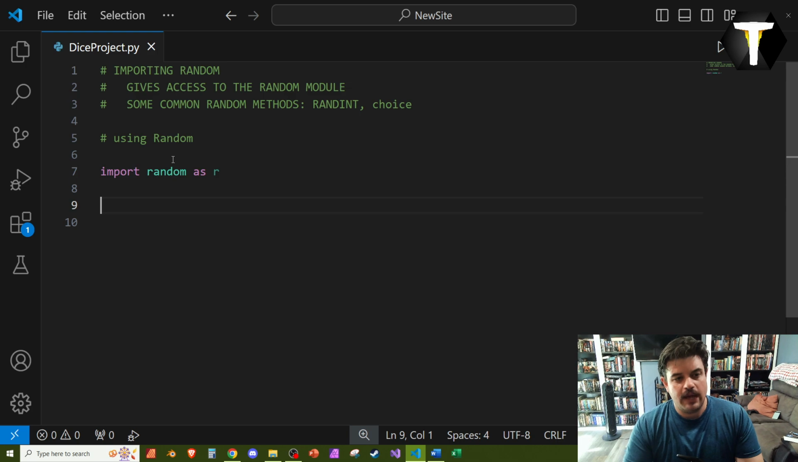So, okay, now our code in this file has access to the random module, which comes pre-installed when you install Python 3. I don't know about Python 2, but definitely Python 3 comes with random. It has access to all of those methods that are within the random module now.